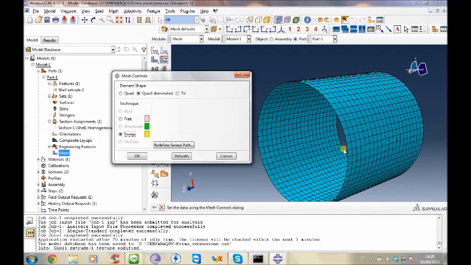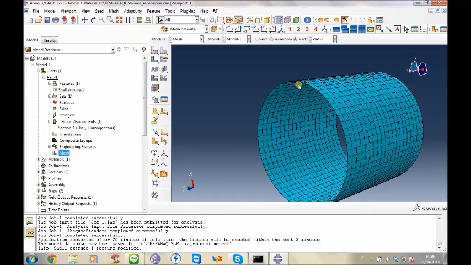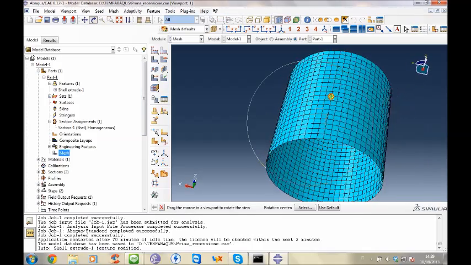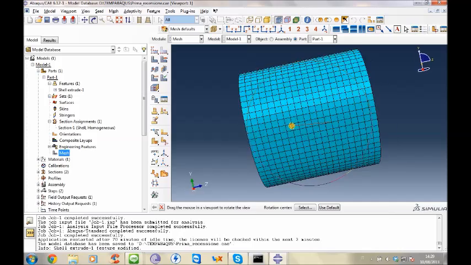Free will generate a random mesh, and this type of mesh is not very accurate in this case. In this case the best way is using a sweep mesh. Sweep means that you start from a point, and start to mesh step by step, following the perimeter of this cylinder. And as you can see, the result is very nice because the mesh is very homogeneous.